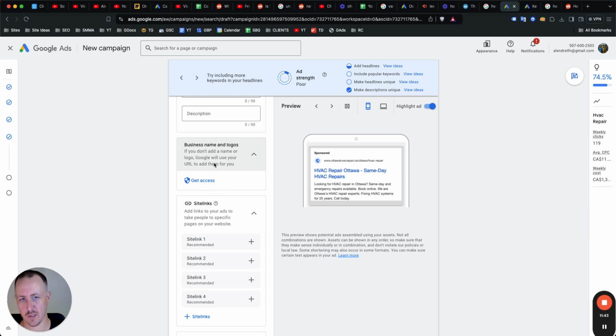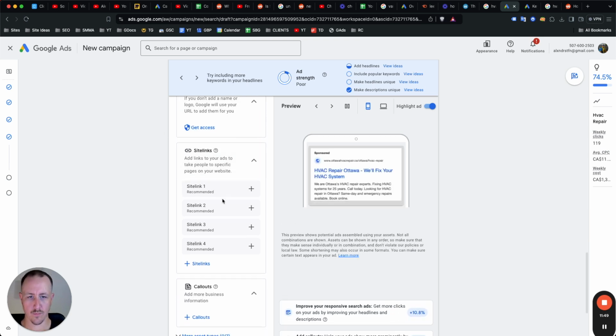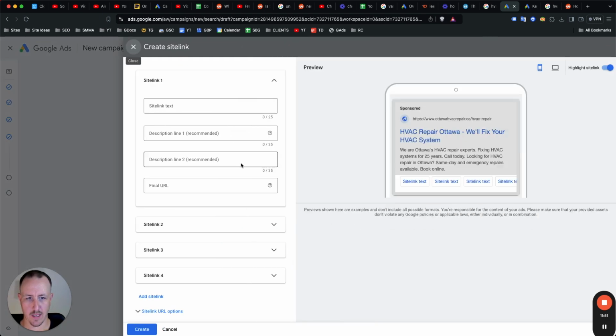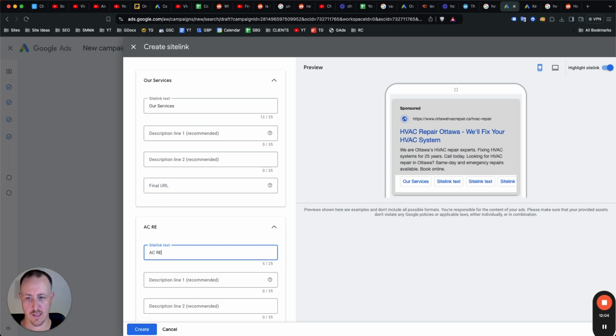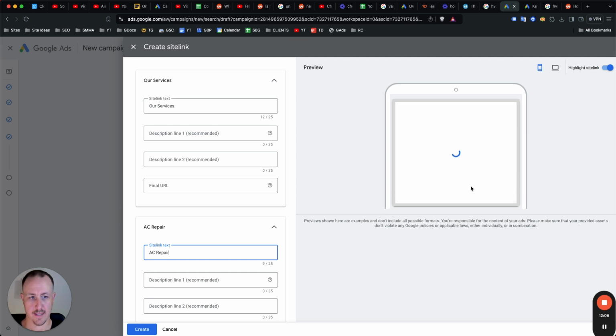When you connect your Google Business profile and when you verify your business with Google Ads, you will be able to add your business name and a logo as well. And now site links are incredibly important, right? So you would want to add something like our services. And then you would add a link to your service page, right? So people can click on and see whatever HVAC services you offer. You could add something like AC repair and send people to the AC repair page, right?